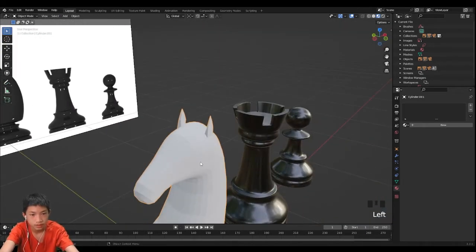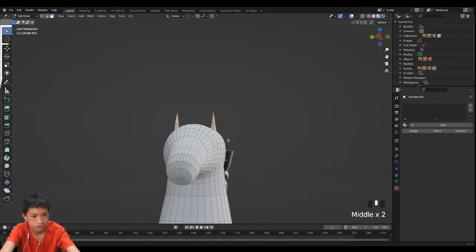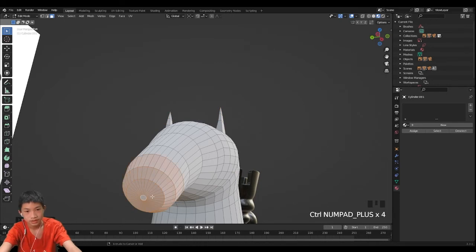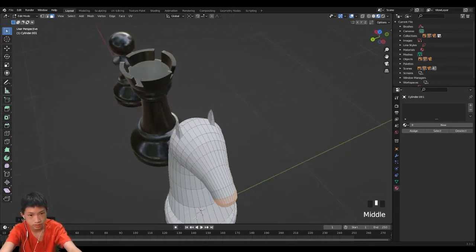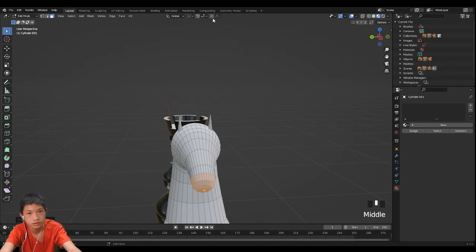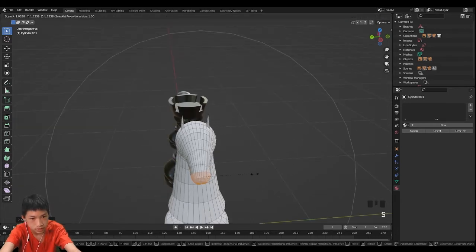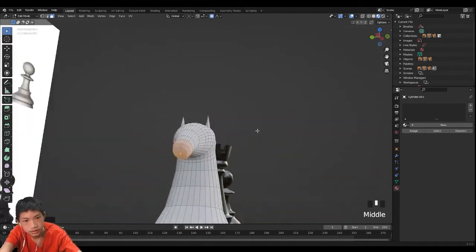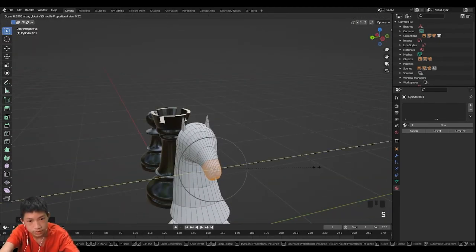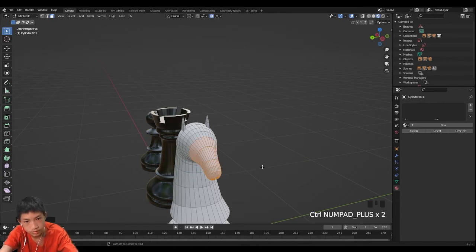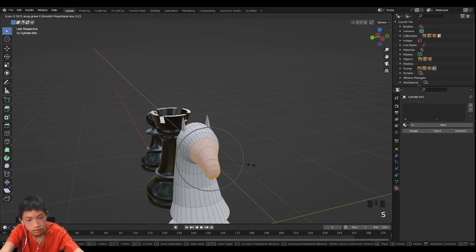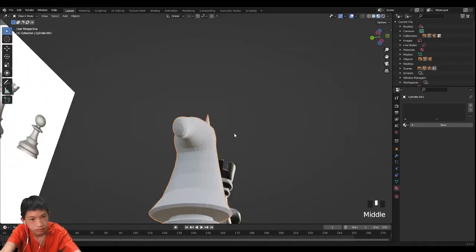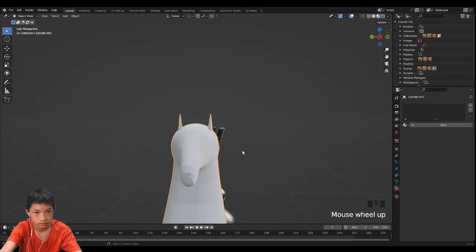Okay, so now once you got that, you might want to fix this horse's, knight's nose or something, because it looks pretty round right now. So what you're gonna do is maybe select this and Control numpad plus, okay, and you can turn on proportional edit and then scale it on the Y. Let's lower this right here. And what you're gonna do is just try to make it a little bit flat, and it should look good, as you can see, looking nice.